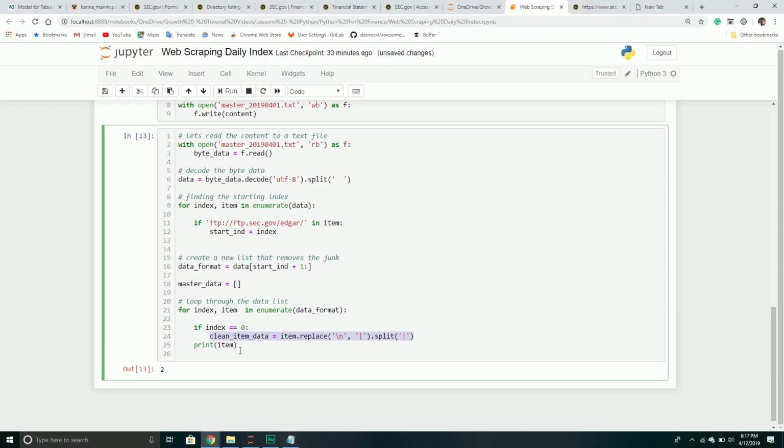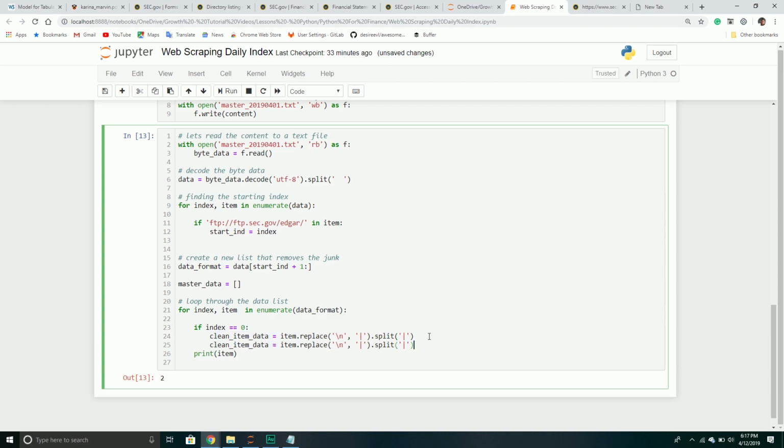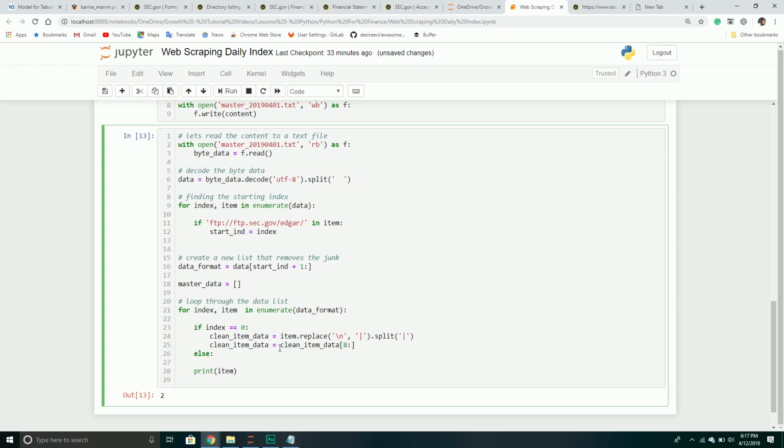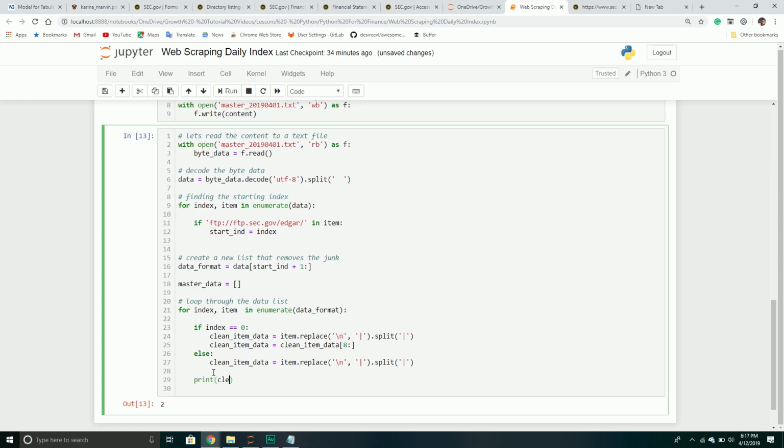And then just for the first one, we need to kind of reorder it. And so all I do is I take my cleanitem data and I basically go to the 8th one in. So I go 8 in. And then that will set it up where it's in the right order so I can start slicing it again. And so if I do else, cleanitem data, it's going to basically just be this again. And so to kind of give you an idea of what that looks like, I'm going to print cleanitem data.